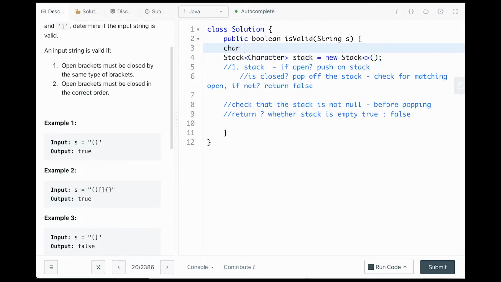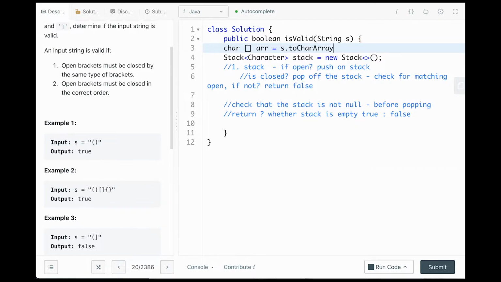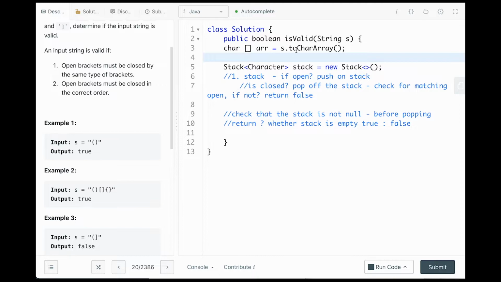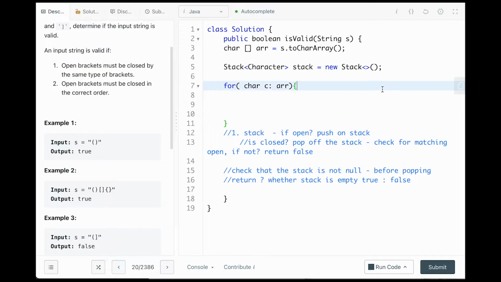I'm also going to make a character array. I'm just going to call it array, and I'm going to take that string and make it into a character array. So now I'm just going to be using this array so that I can look at each character one by one. So a simple for loop for that is for every character, which I'm going to call C, in that array, we are going to be looking at all of them.